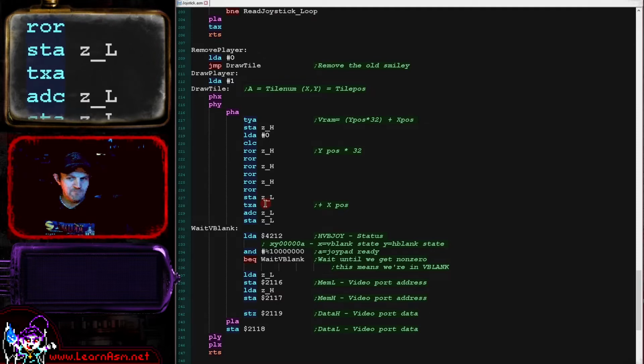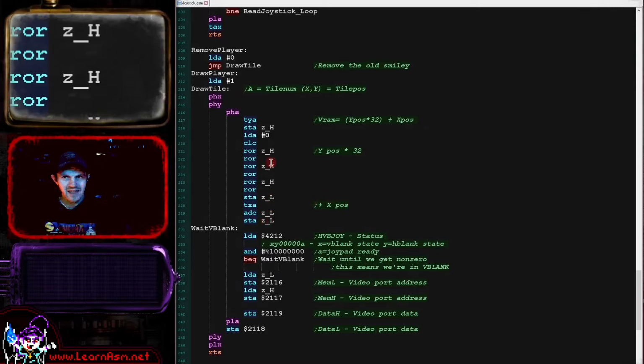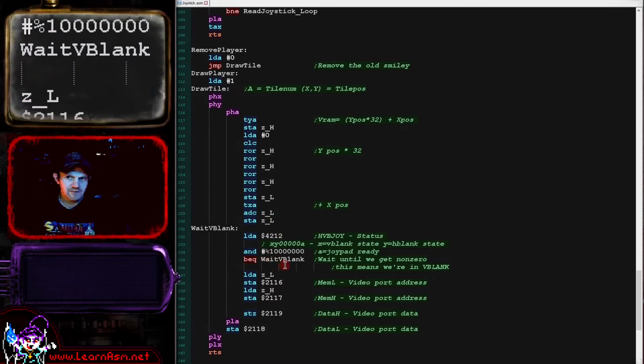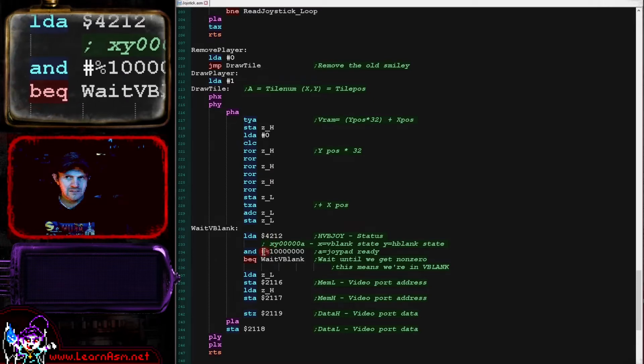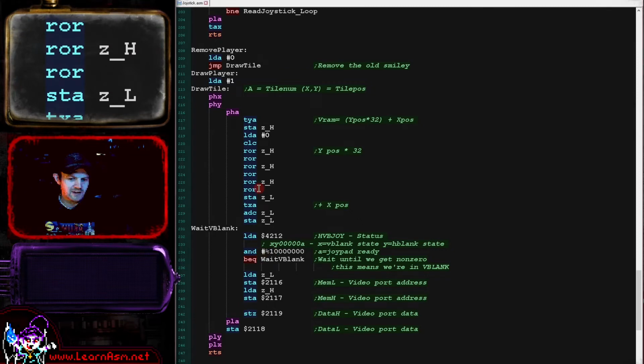Now, the VRAM base of the tilemap is the memory address 0, so we don't need to add anything for that. So this is calculating in the HL 16-bit pair, it's just a 16-bit address here, the VRAM destination that we need to write to show the tile to the screen. What we then need to do is wait for Vblank. So we are testing port 4212, and we are testing the top bit and seeing when we're in Vblank. And when we are, we need to select the VRAM destination.